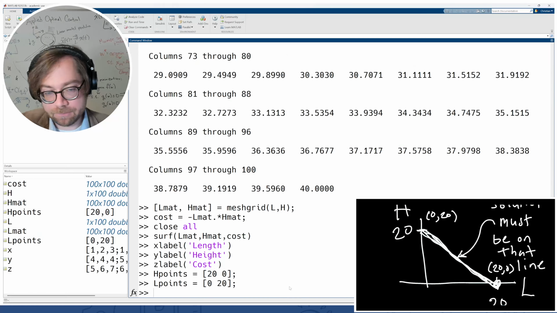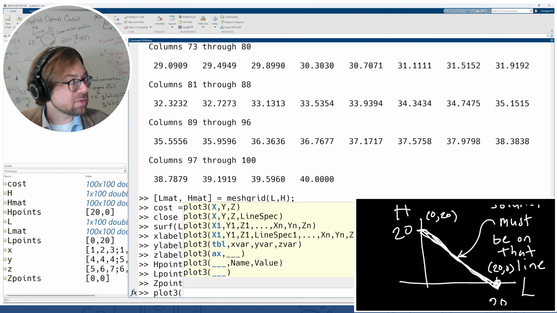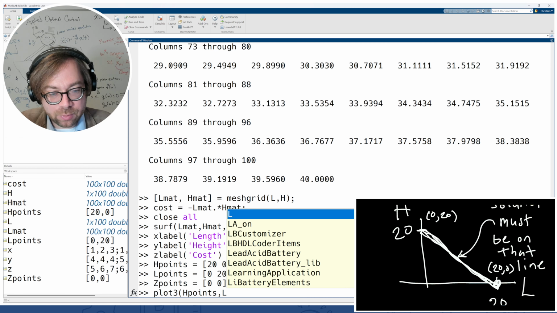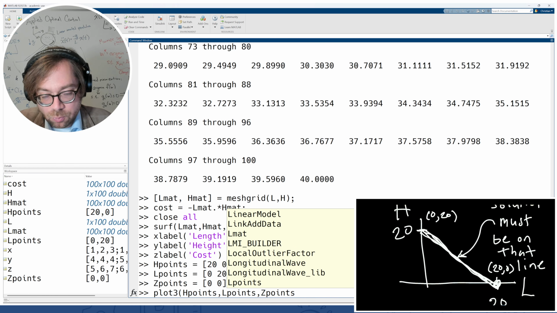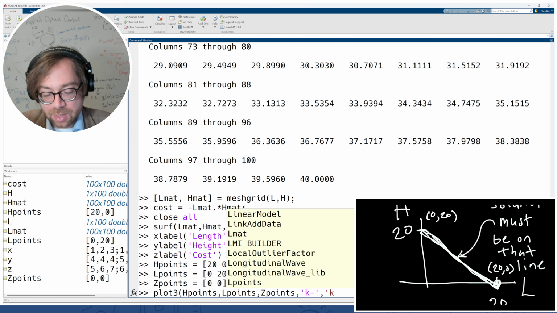Okay. So that means my z, sorry, my z points are going to be 0 and 0. Then I'm going to use the command plot3 instead of plot. And plot3 just lets you take x, y, and z coordinates. It's amazing. So you could say, hey, I want my h points, those are my horizontal points. My L points, those are my vertical points. And my z points, which are my, I guess, out of the board points. So x, y, and z. And I just want to make it a black line. I'm going to make the line width 2 so it's a little easier to see, friends. Line width 2.